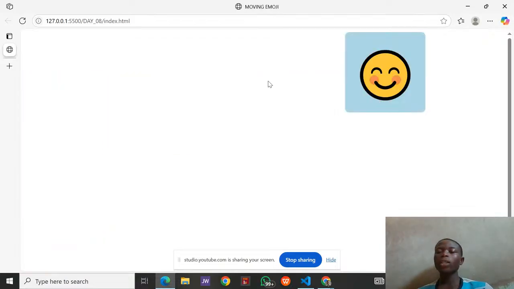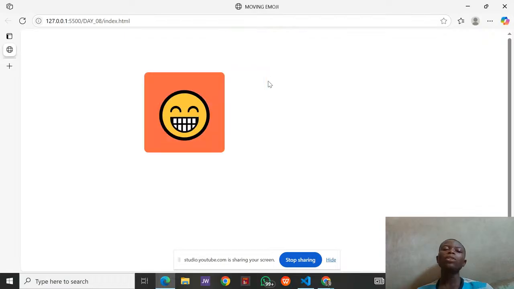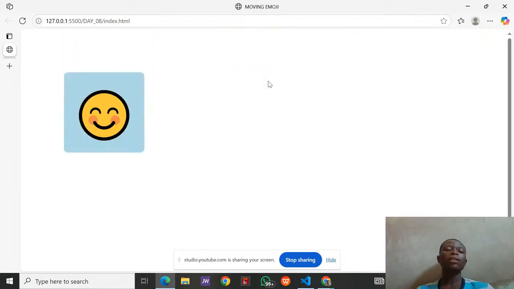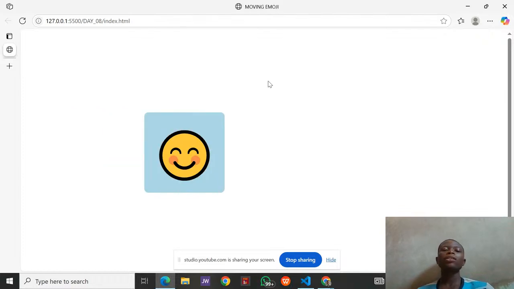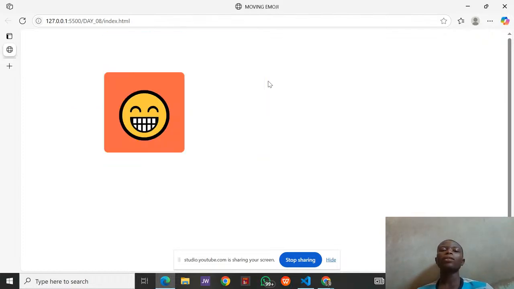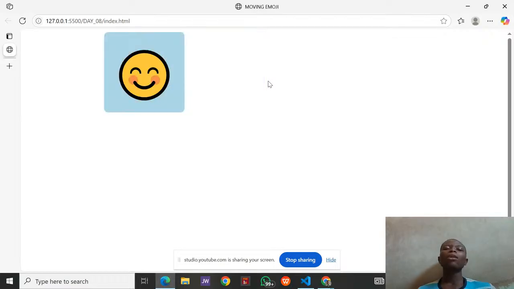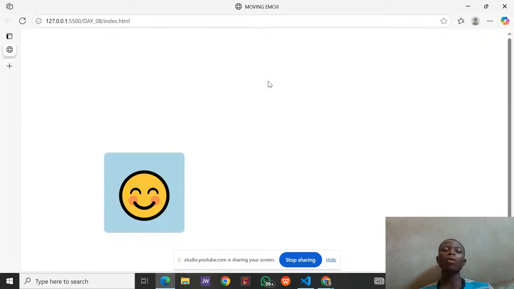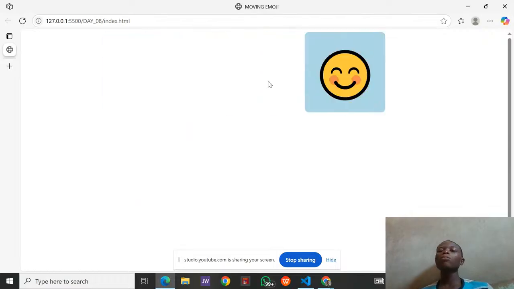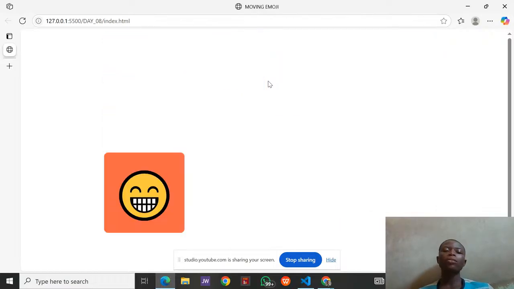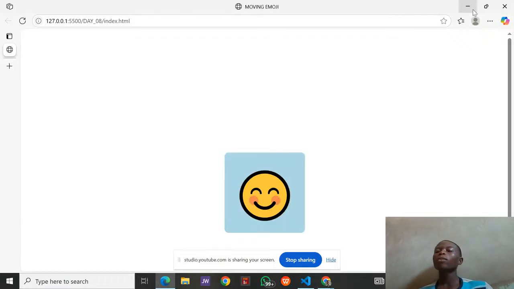So today we created a moving emoji that changes in coloration whenever any keys are being clicked. It also changes its position whenever the arrow keys are being typed. So clicking on the up arrow key moves it upward. Clicking on the down arrow key moves it downward. Clicking on the left arrow key moves it leftward. Clicking on the right arrow key moves it to the right. So that is what we have today.